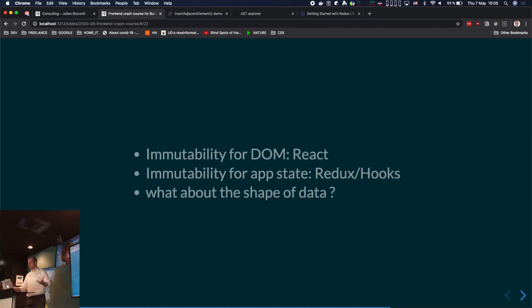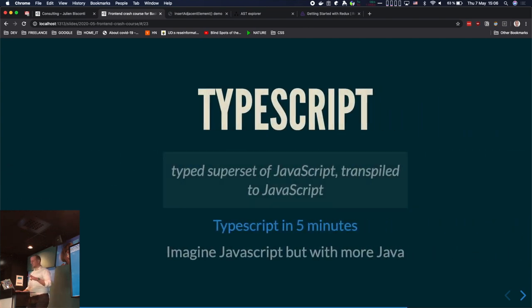And so now you saw the immutability for the DOM is something like React. There's many others, Vue, Angular, Svelte, knock yourself out. Immutability for the app state, you can use Redux or hooks. But now, what about the shape of the data? Because your state might become quite big. And if you change something in the state, how do you know that change will be reflected in the UI and everything? So Microsoft came up with TypeScript.